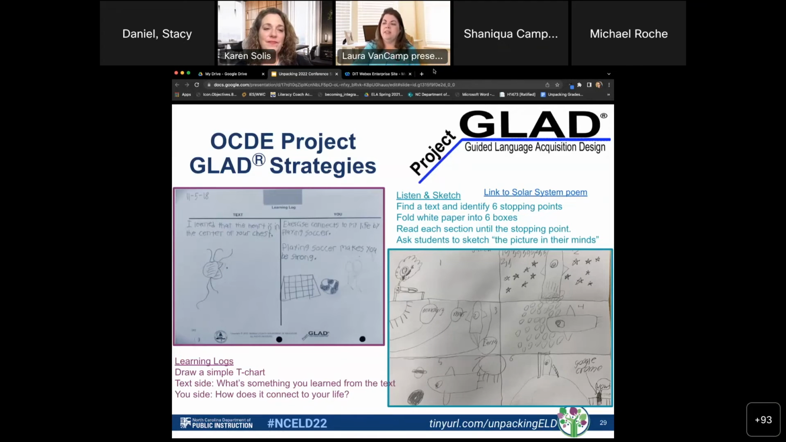On the left, on the text side, we ask students to connect to the text with specific questions such as, what did you learn from blank? On the right side, or the you side, we ask students to connect what they just learned to their own life. And so you might have a question like, how does this connect to your life? At first, you may need to model this, but then students really catch on quickly.